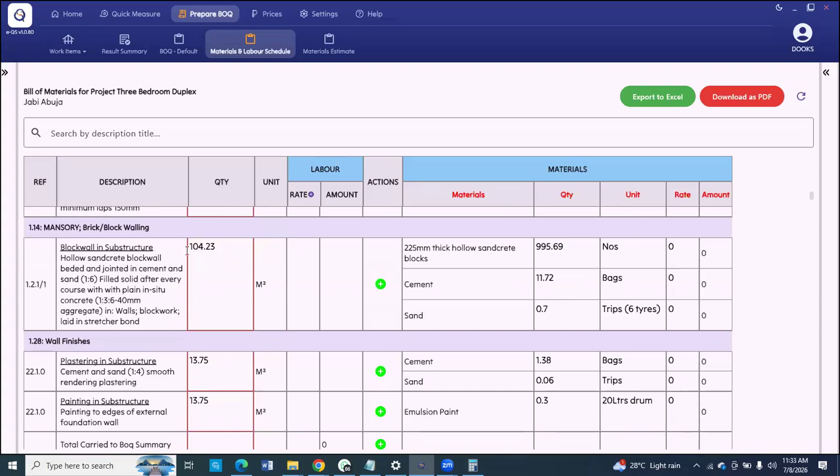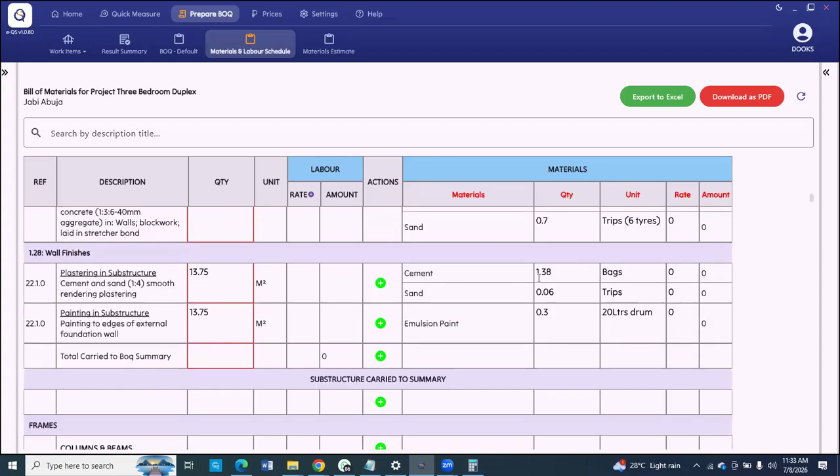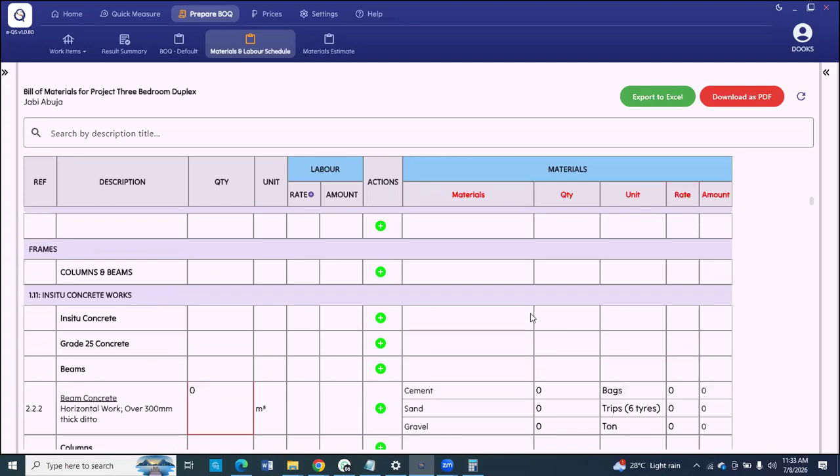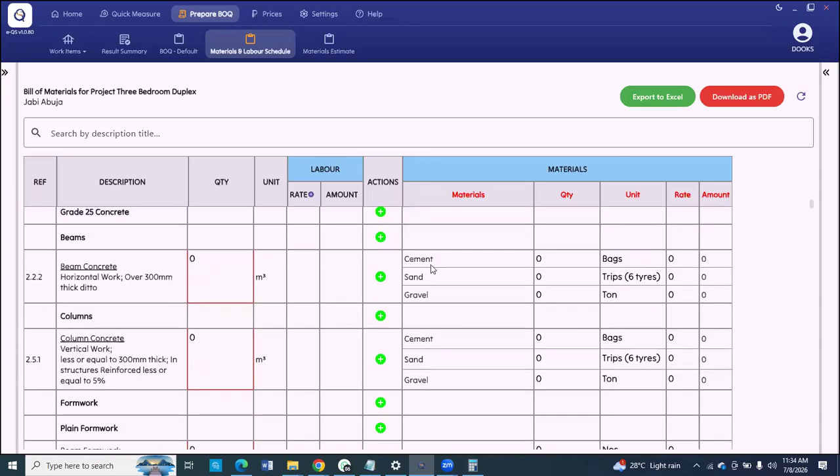So this is for block wall. You can see the number of blocks, the cement and sand for mortar that is needed. So this is for plastering. For plastering, you need cement and sand. For painting, you need just paint. So this is the superstructure, starting with beams, then columns.